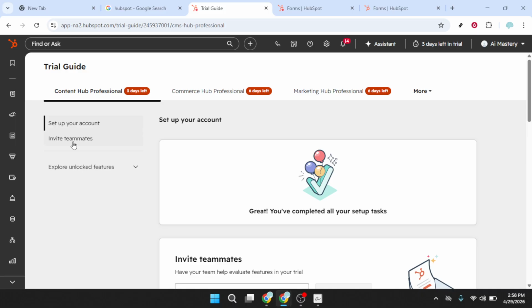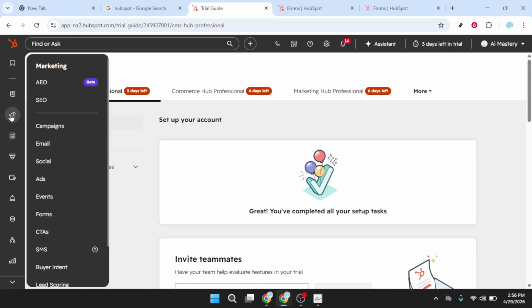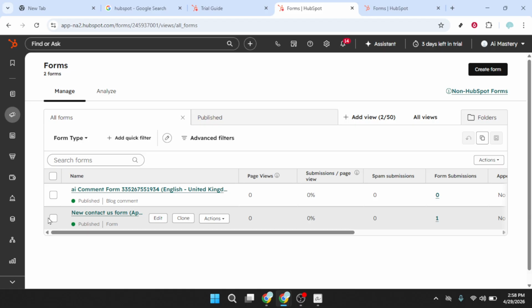Once you're in, look to the main navigation and locate the marketing area. This is where HubSpot keeps its form tools. Open Marketing, then select Forms to access your list of forms. Hidden fields are perfect when you want to capture a contact property, like a campaign tag, source detail, or internal note, without showing it to visitors.